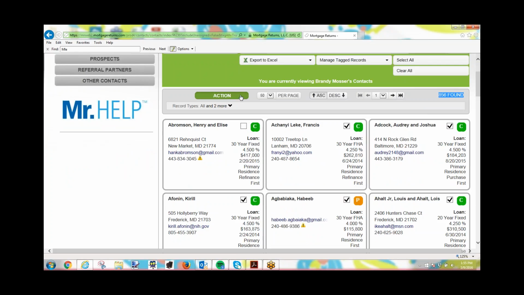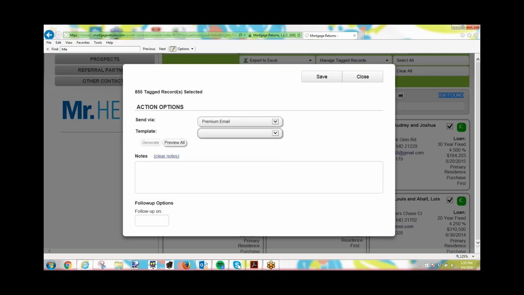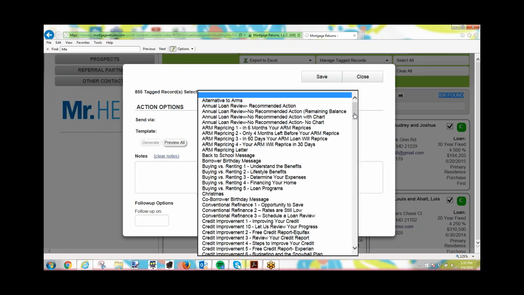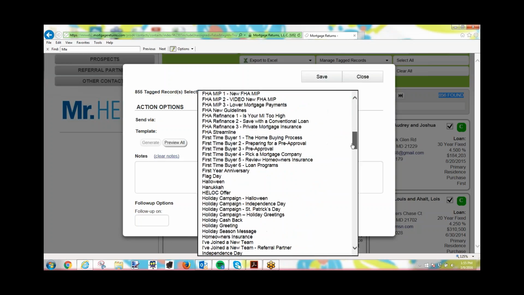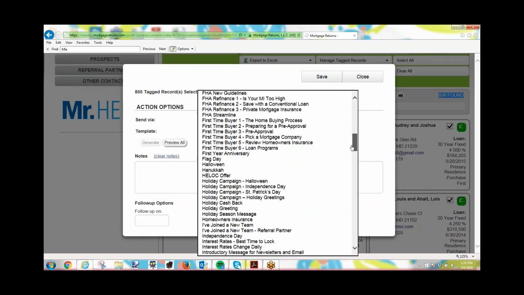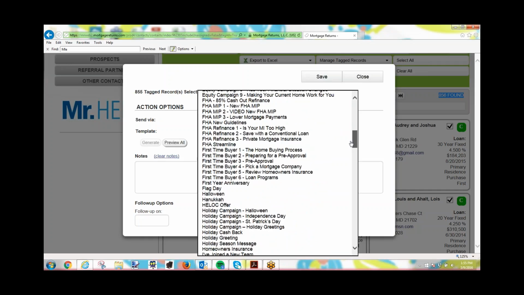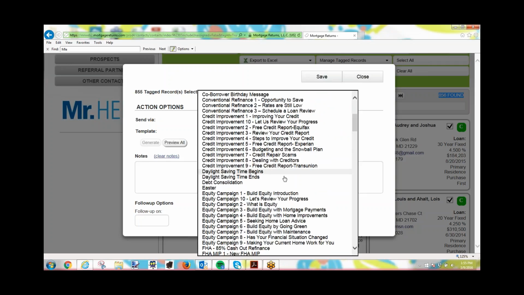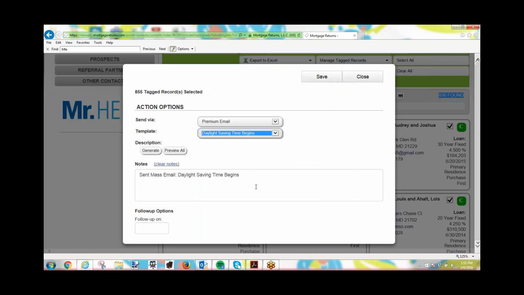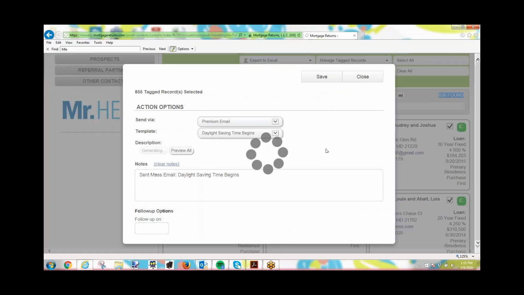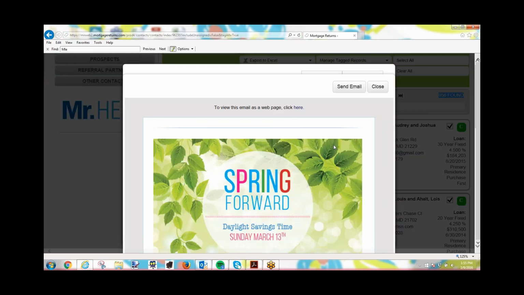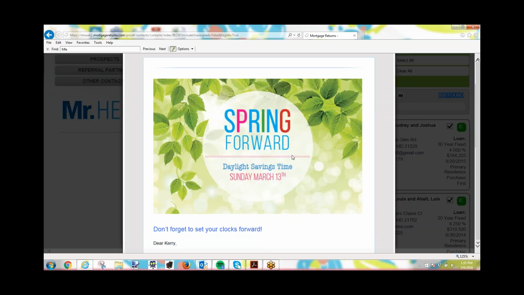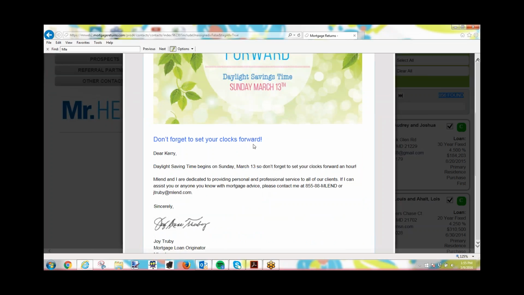Once we've removed any check marks, we hit that action button, and then we have the option to go to those premium emails. That'll be our one-time send emails, and then we can send out marketing for our loan officers, and it'll all look like it's coming from your loan officers. It won't look like it's coming from you. In this case, we're just going to find that daylight savings begins email. We'll hit the generate button because it shows us the full-size preview, so we can see what the email looks like before we send it out. In this case: spring forward, daylight savings time begins Sunday, March 13th, so coming up. Don't forget to set your clocks forward.